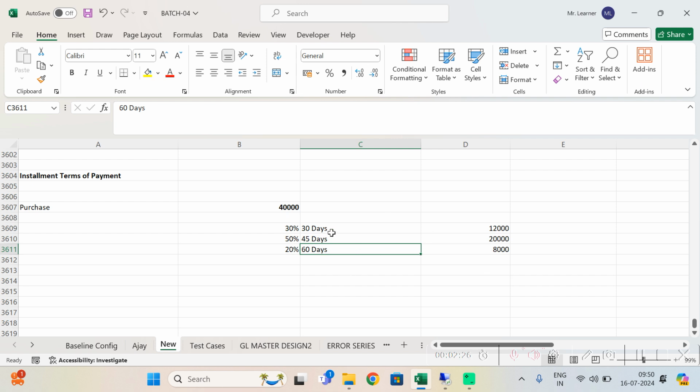Now what you have to do is create one payment term for 30 days, another payment term for 45 days, and another payment term for 60 days. And all three terms of payment you have to combine into the installment terms of payment. So let us see it.